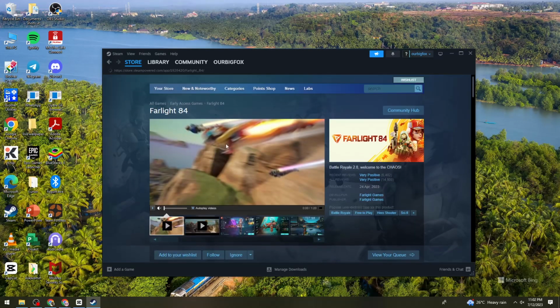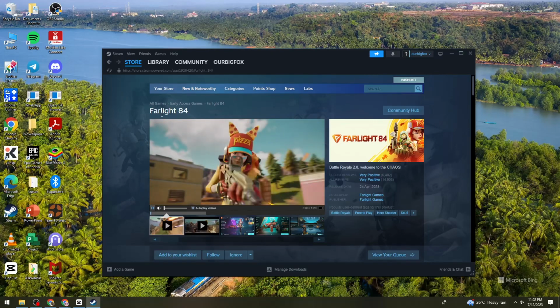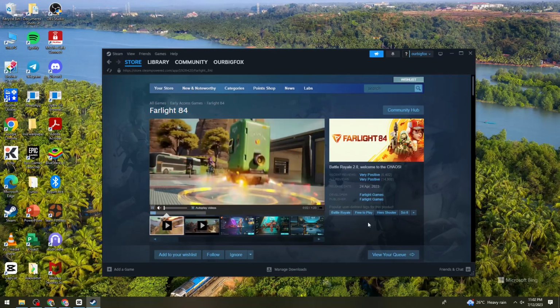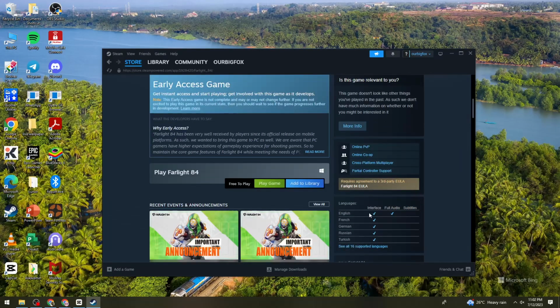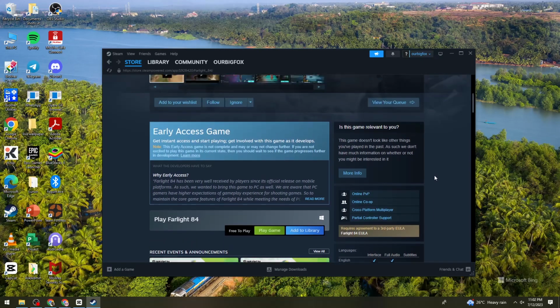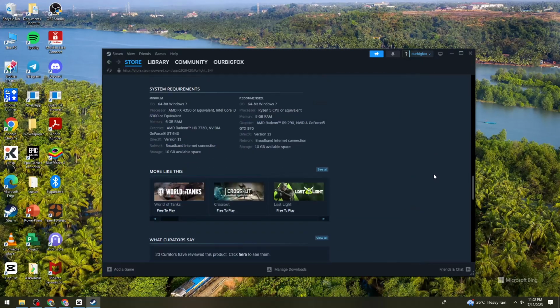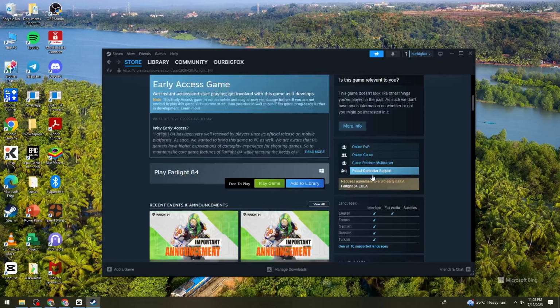So here's the game, right? It says here Farlight 84. Now to install it, you can add it to your library or play game. If you want to play the game, just click on play game.